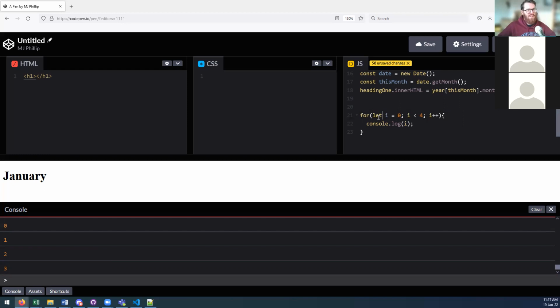Var is an older kind of catch-all before we had const or let. So we didn't always have const or let, and var was just a way of being able to create a variable, but it makes more sense if we're clear about whether this variable can change or whether it can't change. And if it can change, it should be a let. If it shouldn't change, keep it a const.